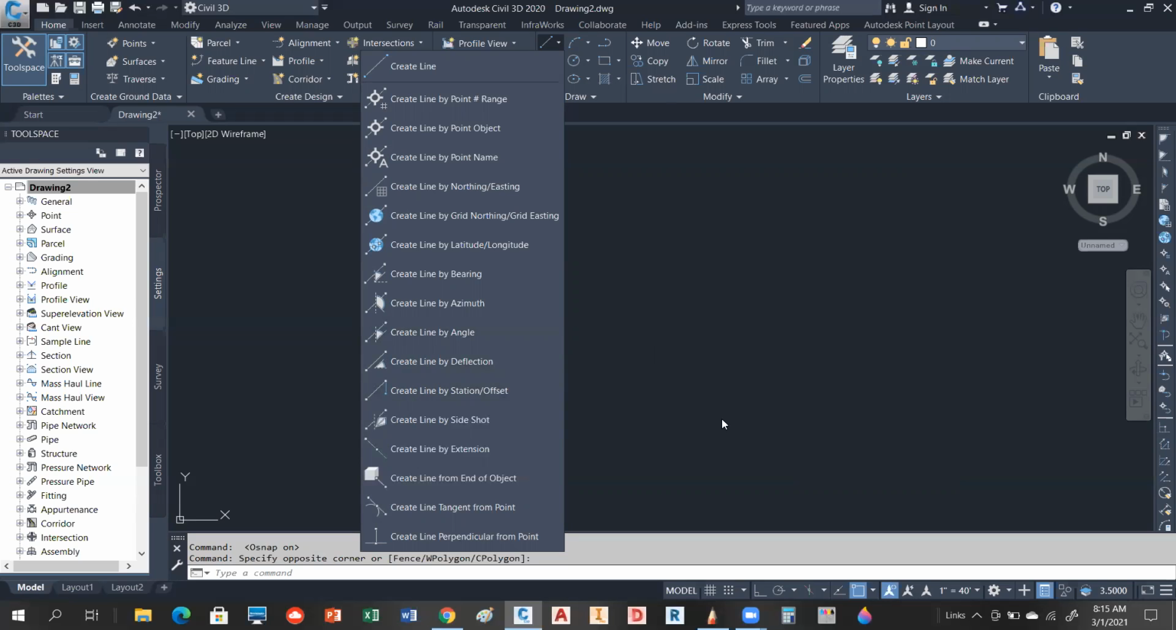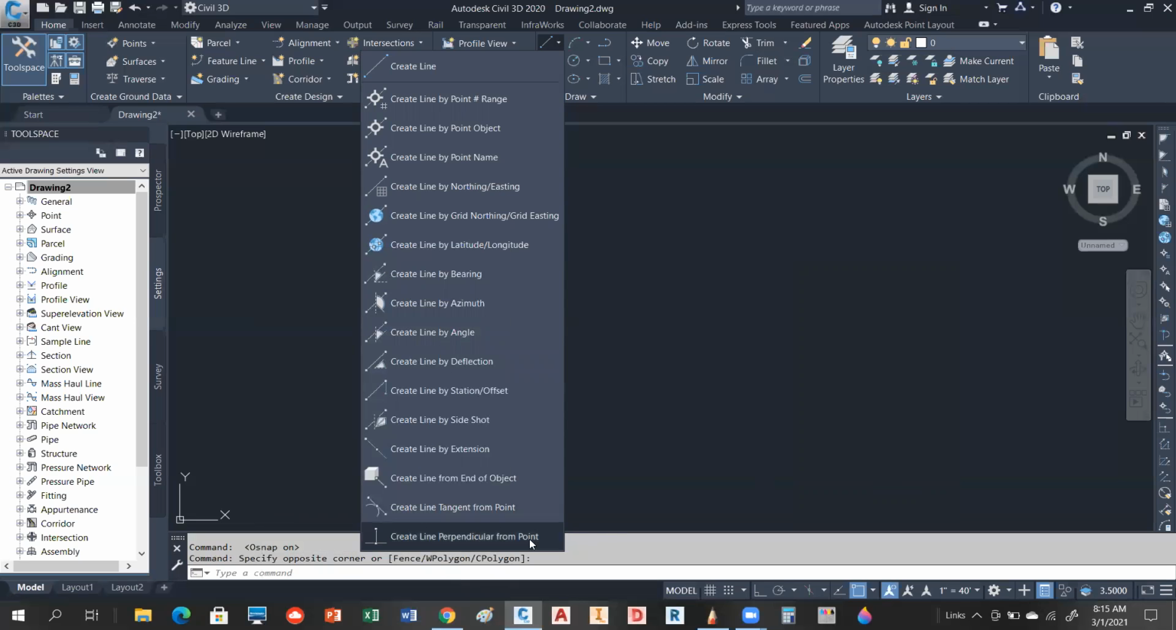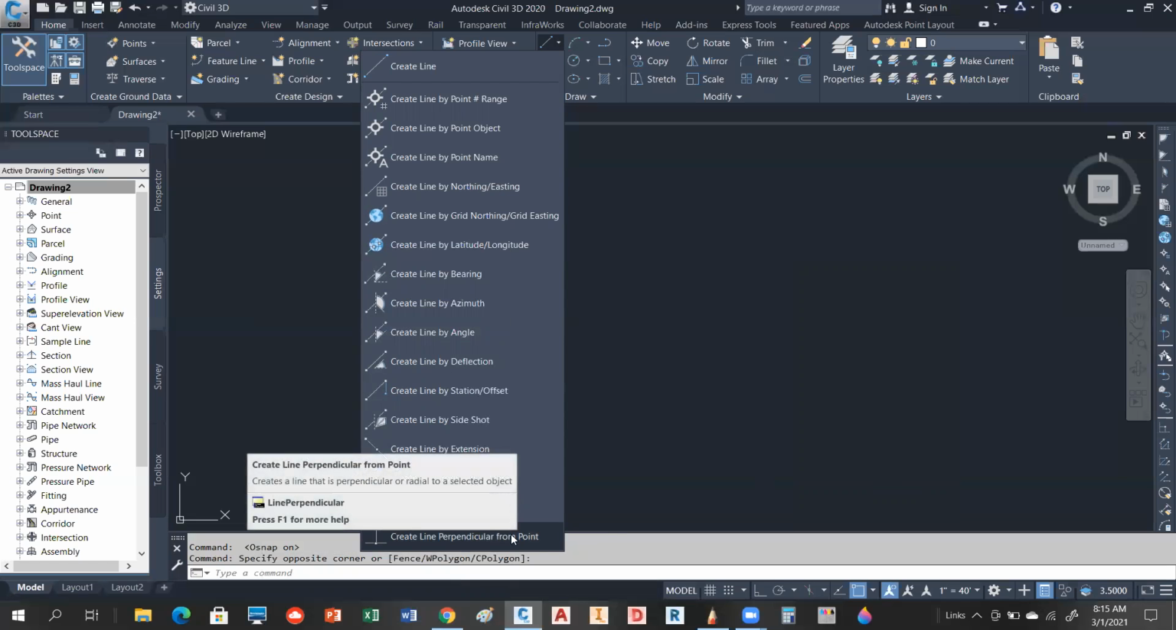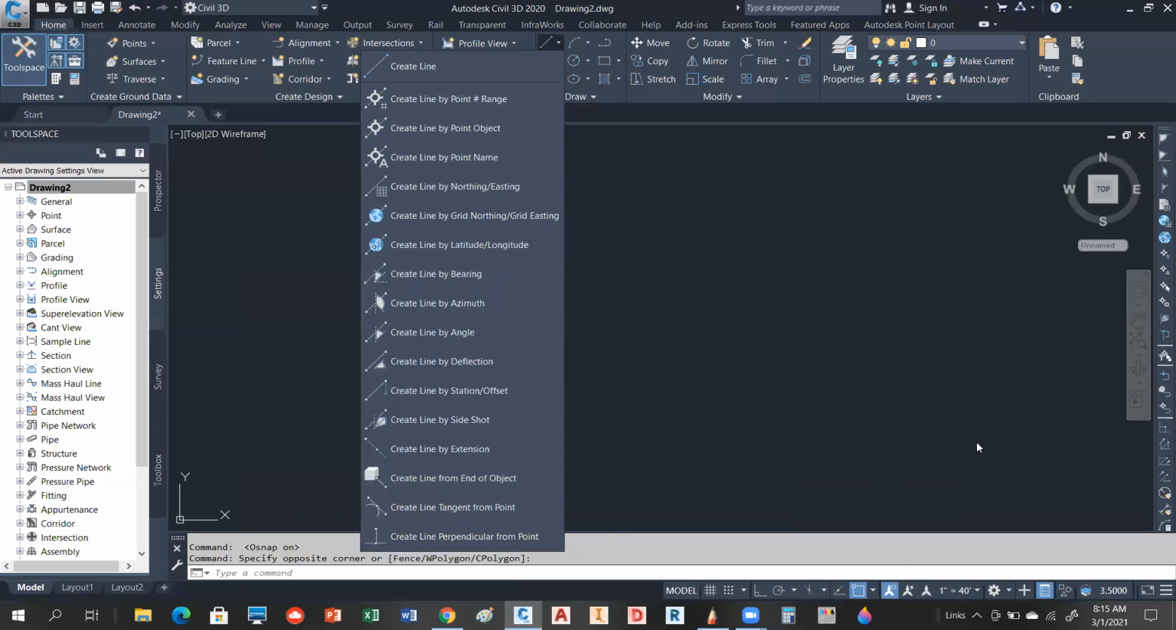And they have what are called side shots, extension, but there's a couple of really cool ones. Line from end of object is a good one. Line from a tangent arc, or yeah, I think it has to be an arc or a line. And then create perpendicular. Now you can do a lot of these things with snaps as well, just normal AutoCAD snaps, but there's some conveniences in here.